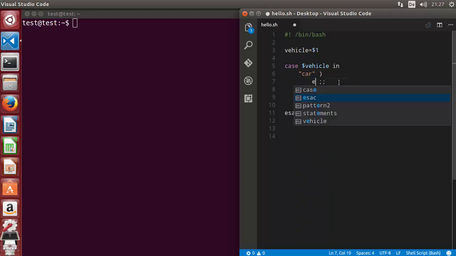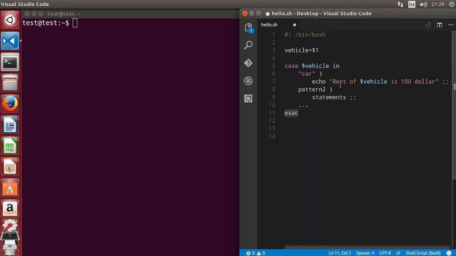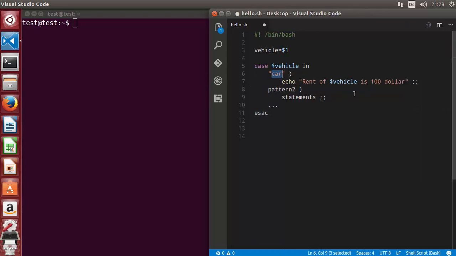For example, we will echo that the rent of this car is something. So let's say we will print, rent of the vehicle, in our case car, is $100, for example, right? In a similar manner you can echo a second statement. So if the vehicle is for example van, then we will say rent of the van is $80, right? And in the same way we can add multiple pattern matching here.